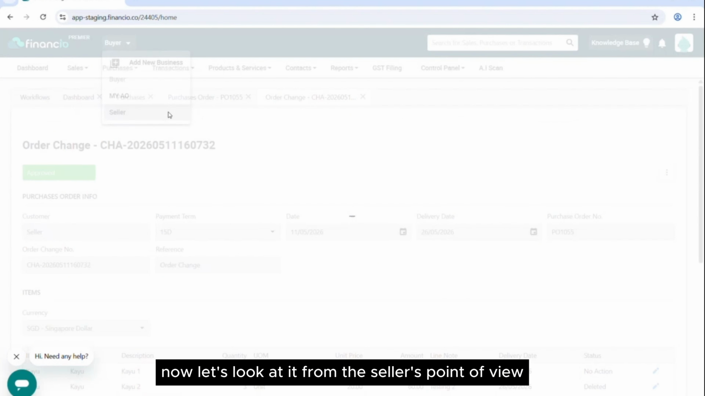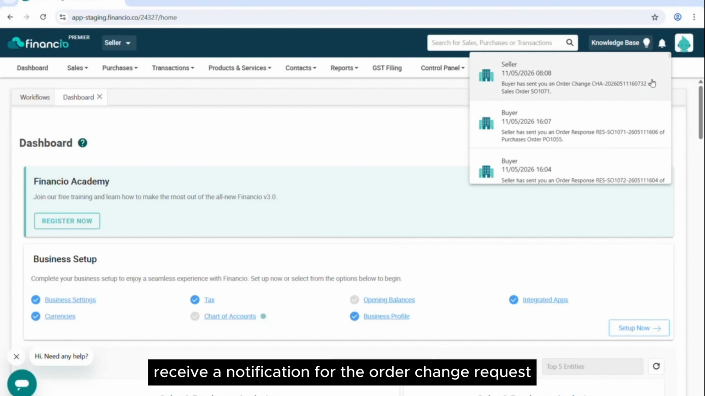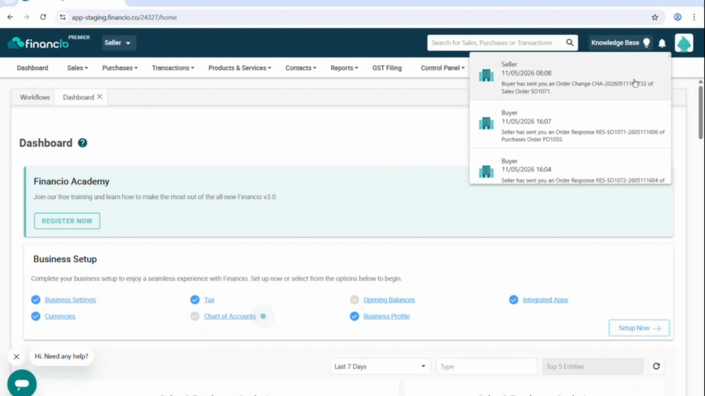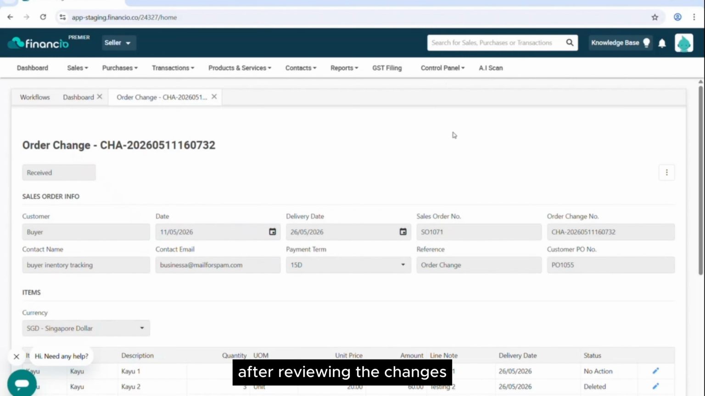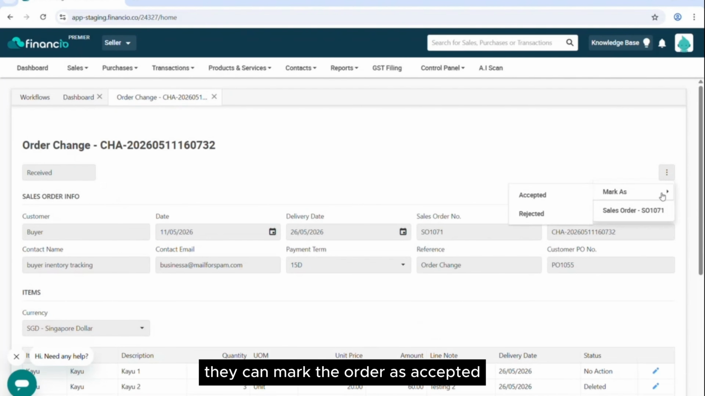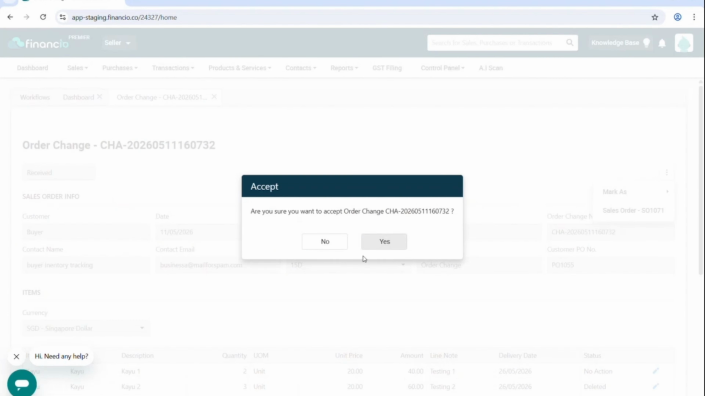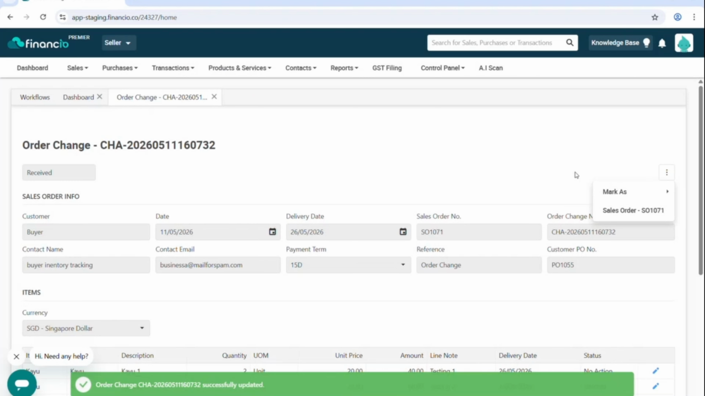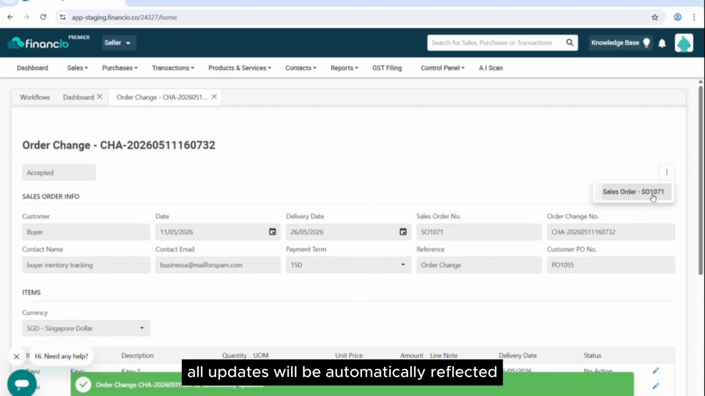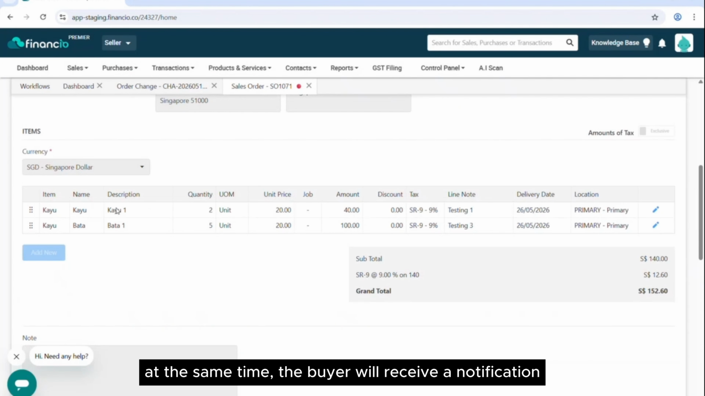Now, let's look at it from the seller's point of view. The seller will receive a notification for the order change request. After reviewing the changes, if everything is acceptable, they can mark the order as accepted. Once accepted, all updates will be automatically reflected in the sales order. At the same time, the buyer will receive a notification confirming that the order changes have been successfully approved.